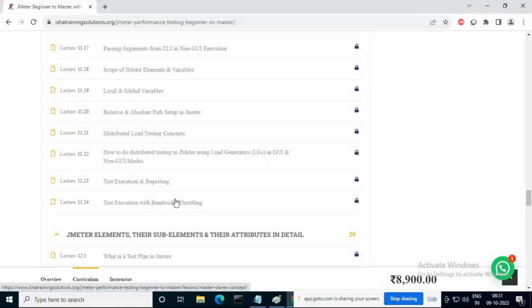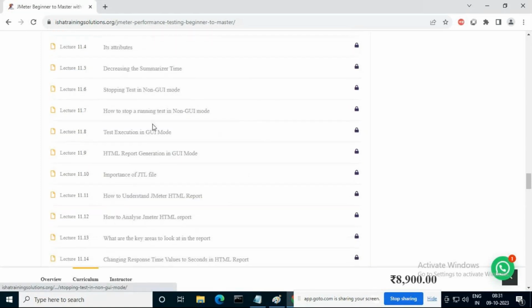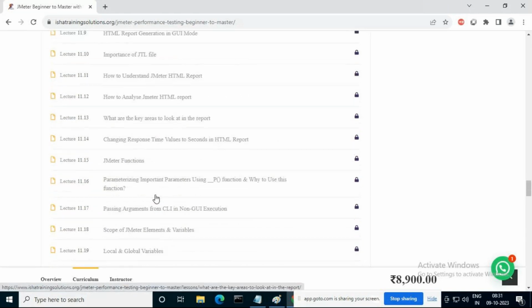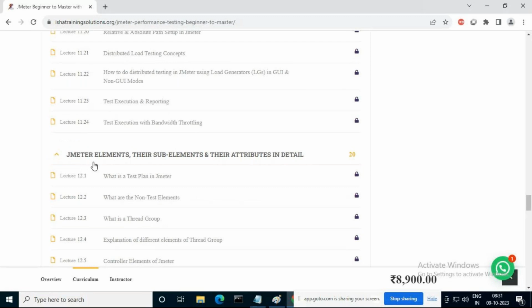Okay, so the workload model is going to be covered in this test execution phase itself, guys. So that I'm going to explain. Then coming to the JMeter elements, their sub-elements and their attributes in detail.